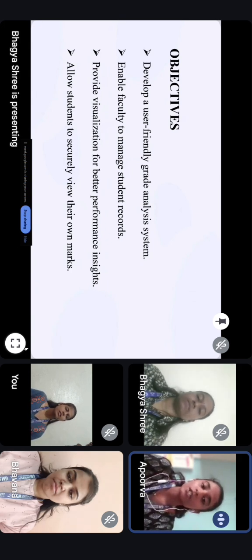Next, enable faculty to manage student records. Here the faculty or lecturers can add, delete, and update student grades as per their needs instead of relying on spreadsheets and Excel sheets.